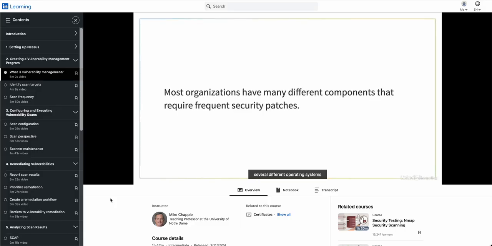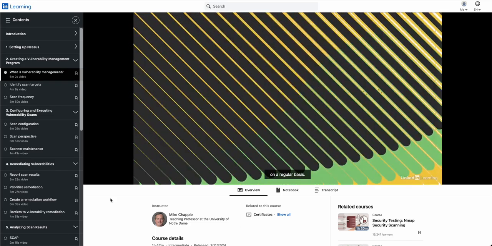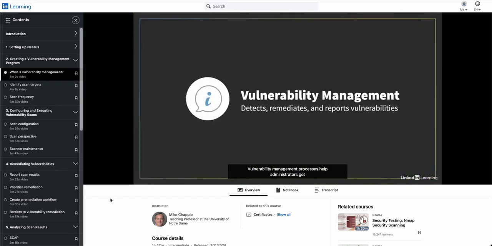From an administrator's perspective, there's a lot of work to do. Modern enterprises may run several different operating systems and hundreds of applications. They also have routers, switches, Internet of Things devices, software libraries, and many other components that are being patched on a regular basis. Vulnerability management processes help administrators get a handle on this complexity. A mature vulnerability management process includes scanning systems for vulnerabilities, the application of patches, tracking of remediation, and reporting of results. In this course, we'll explore all of these topics in detail.